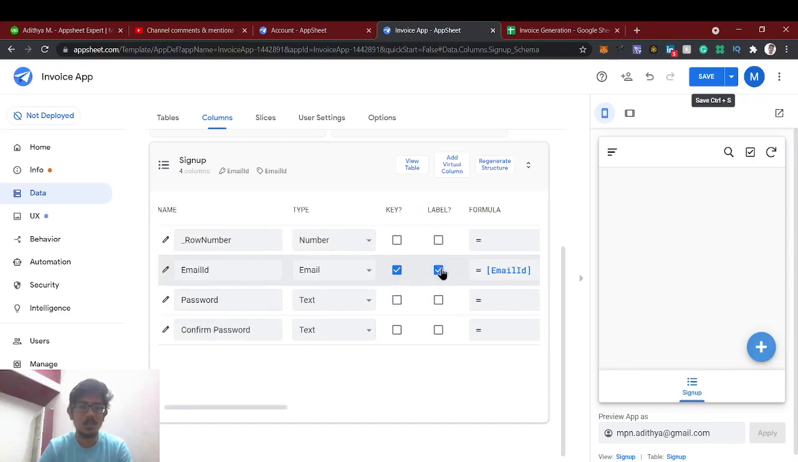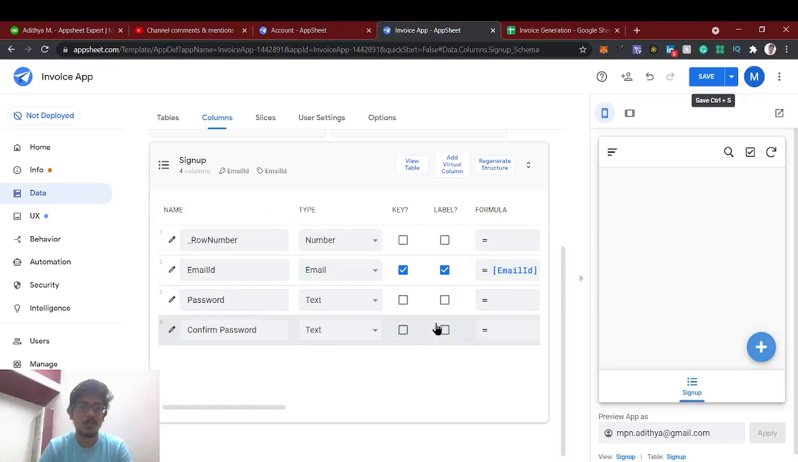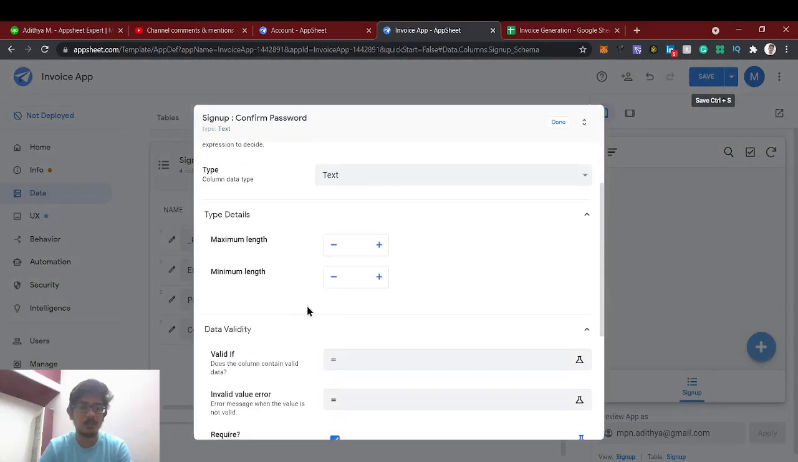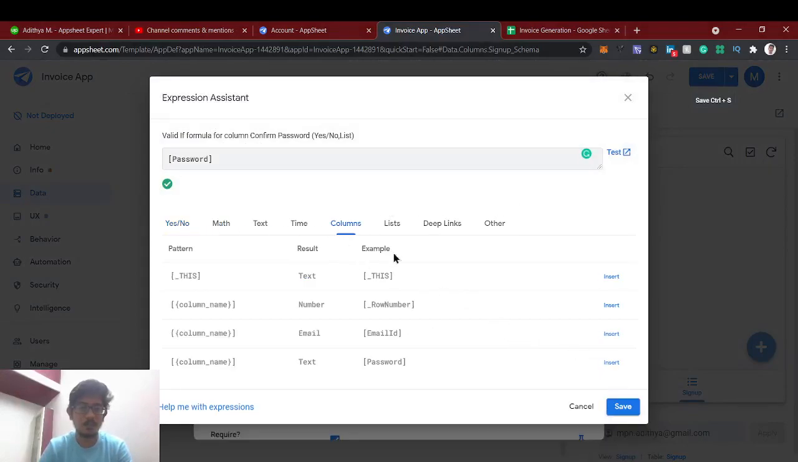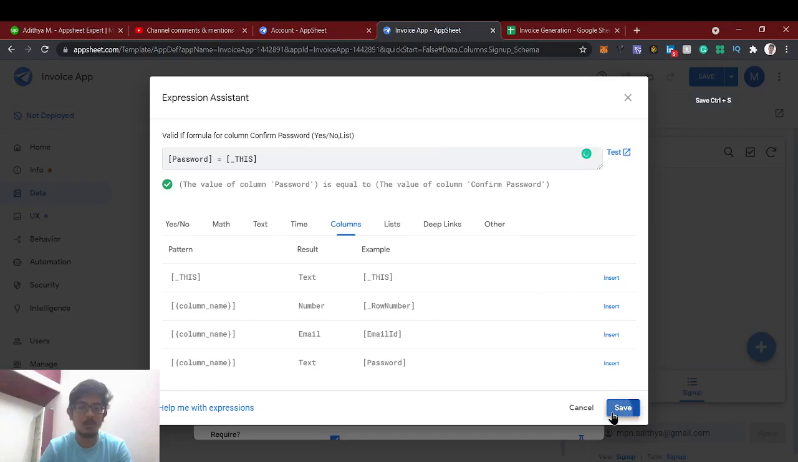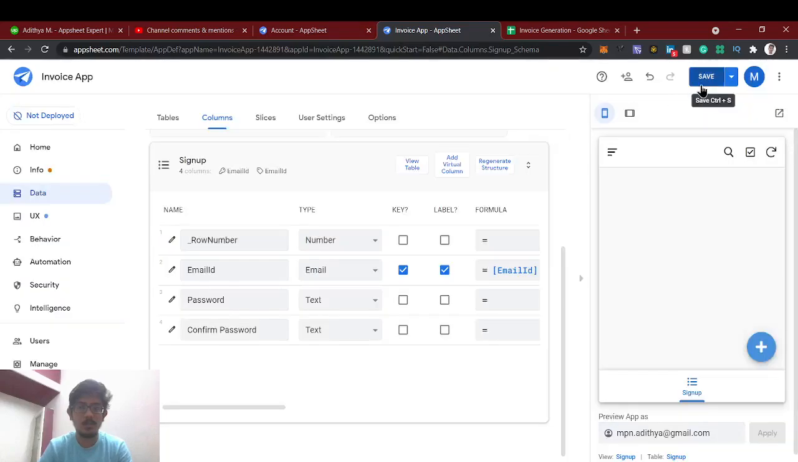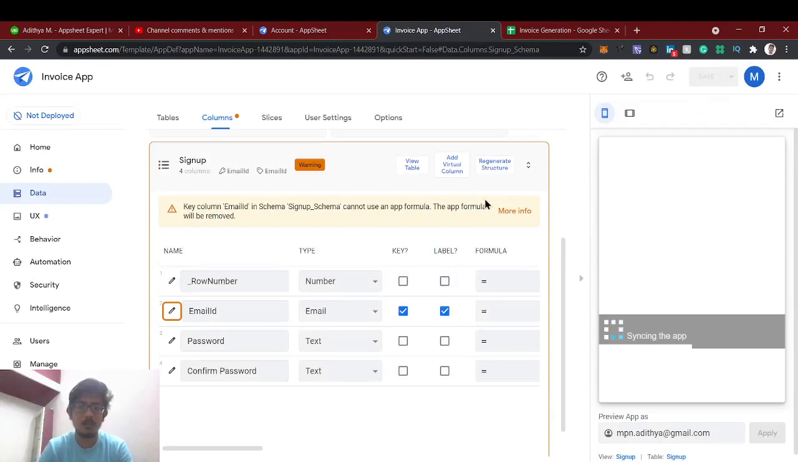So this is key, label, password is mandatory, this is also mandatory. This confirm password, we should validate with the data. So how the data validity is going to happen is, it should match with the password, okay. Password and this should be the same, okay. So this is for confirm password. Yeah, that's it. So we'll just see the demo of how it works till now.